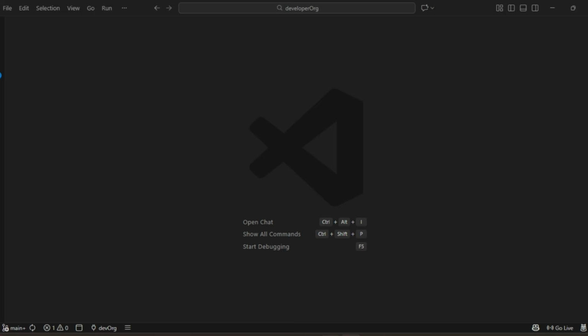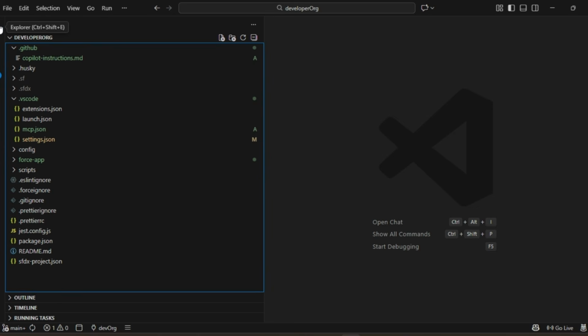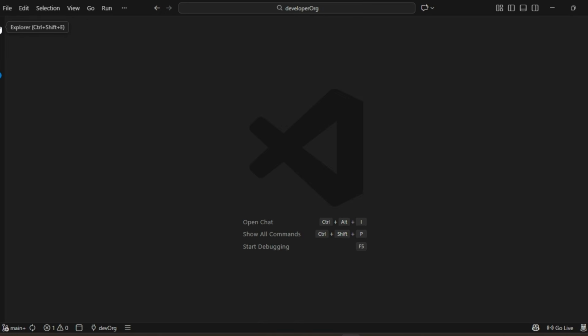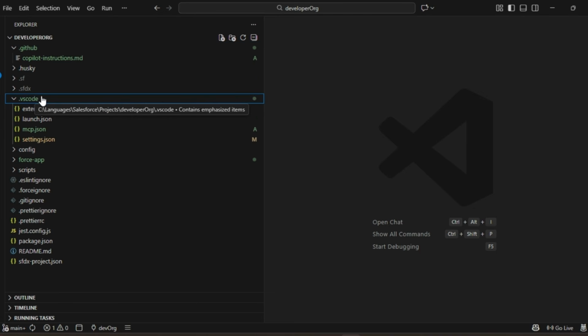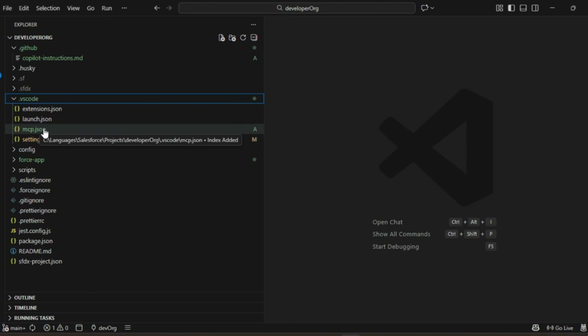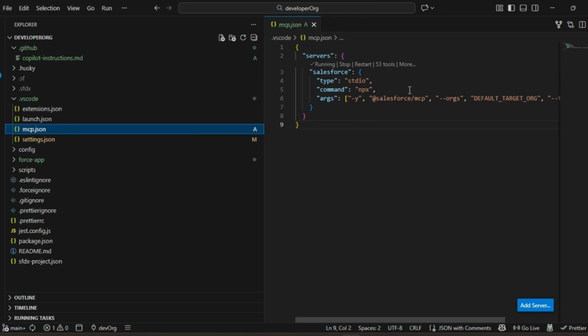And now let me straight away jump to my VS Code. This is my Salesforce project that I've created. First of all, there are two ways to set up the Salesforce MCP server. One way is going to the .vscode folder. If it's not created, just create it and create an mcp.json file here. If I open the mcp.json, I can see a servers node. Within it, I have the Salesforce MCP JSON structure, and it is running on npx, and the type is stdio.